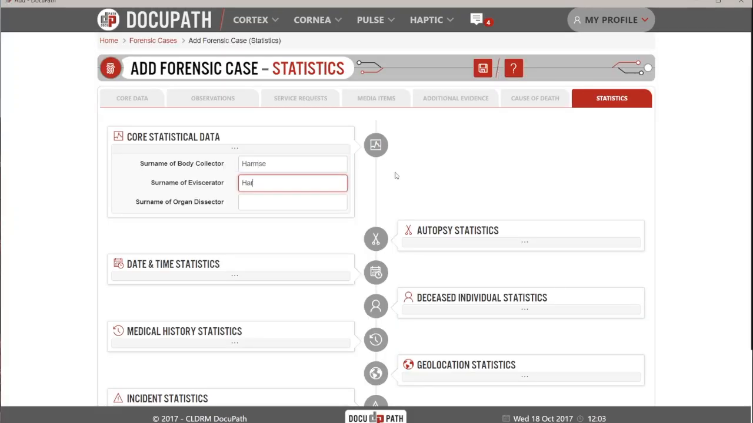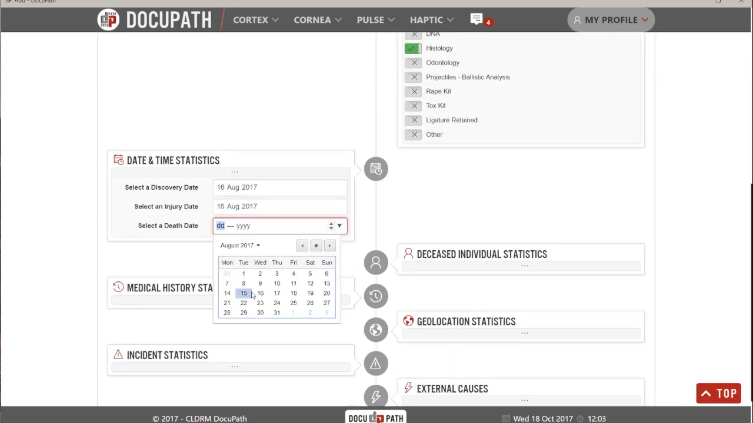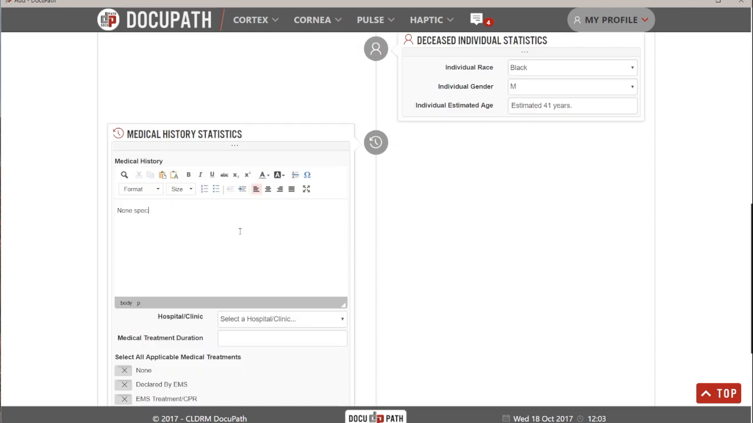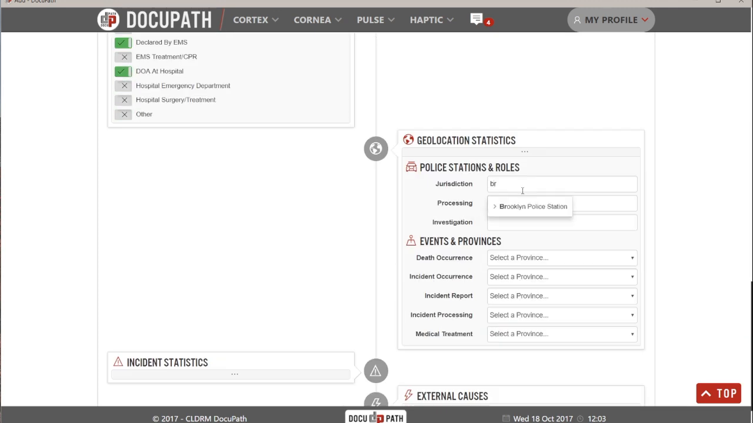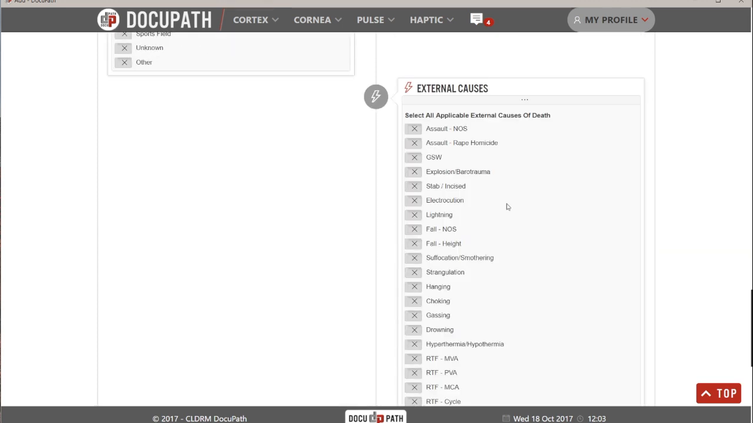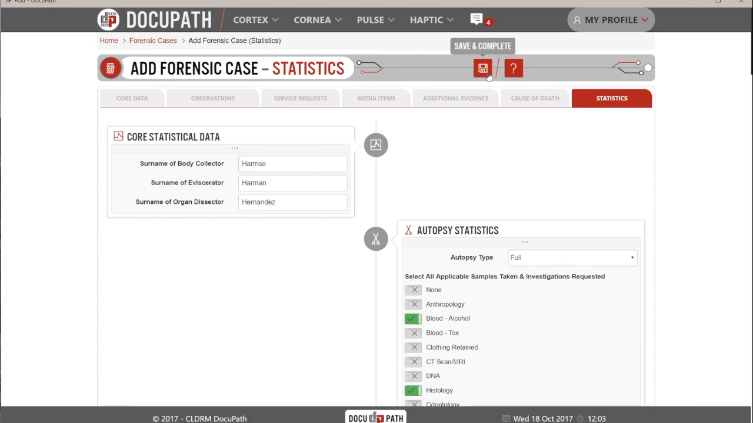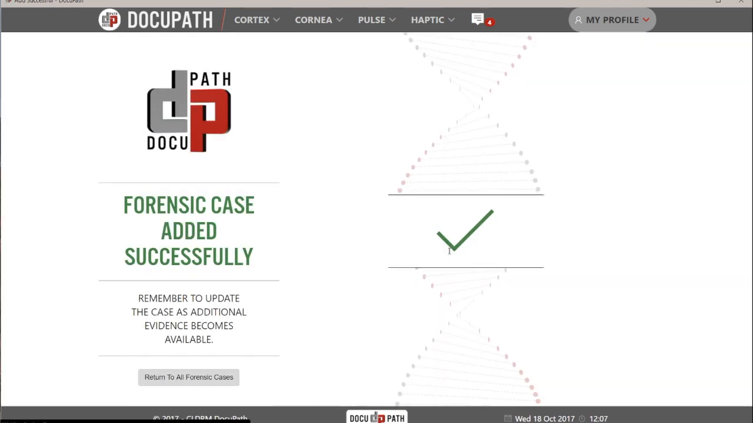The last section of forensic case capture is the statistics section. This is another big section containing lots of information related to general statistics of the case. Click the Save and Complete button, and the forensic case has been successfully added to the system.